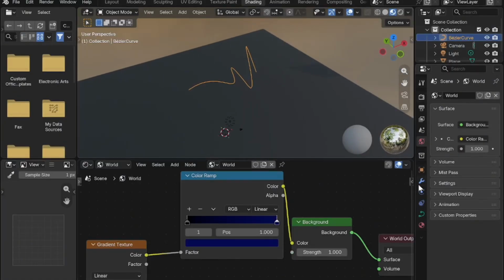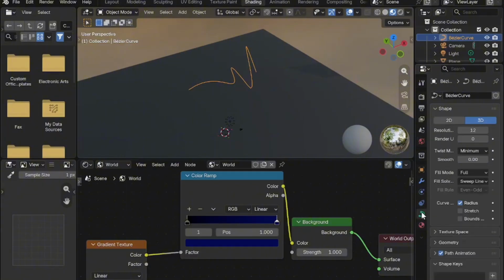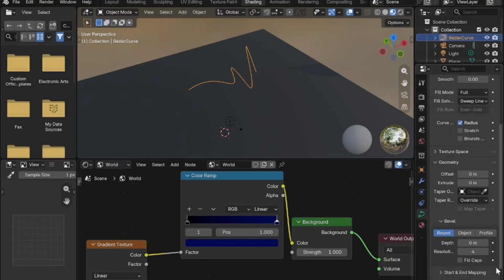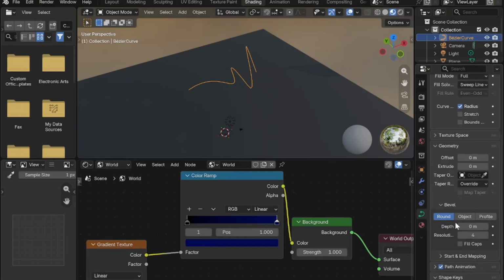So open the curve properties right here, the data properties. Under geometry, find the bevel, and increase the depth. This makes the curve into a glowing tube.